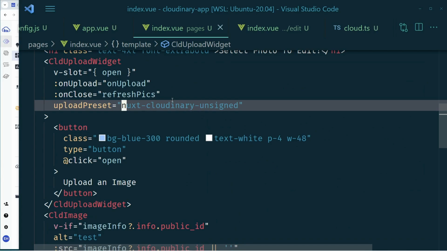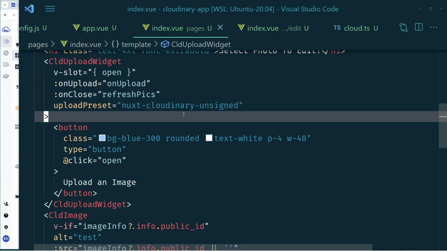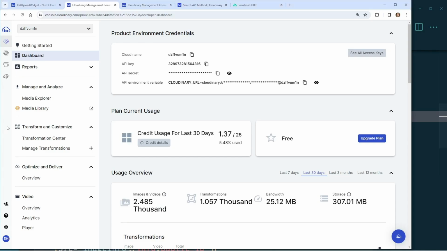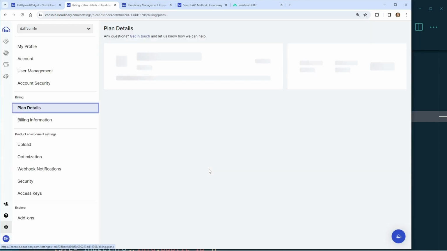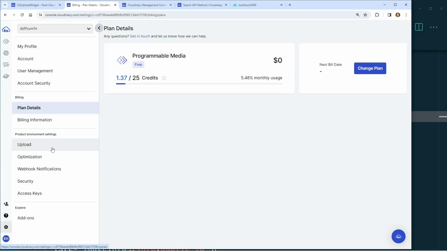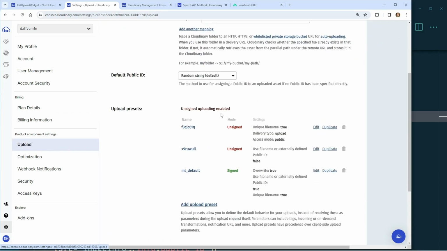Now, one of the last things we need to do to actually make an upload work is we have this upload preset, and it's set to Nuxt Cloudinary Unsigned. So we have to add an upload preset to allow us to do uploads. And to do that, we can go back into the console. We'll click this little icon at the bottom left-hand corner to do settings. And then we'll click on upload. And then from here, you can see the unsigned uploading enabled. So we can go in here and add a preset and then allow basically anyone to make uploads.